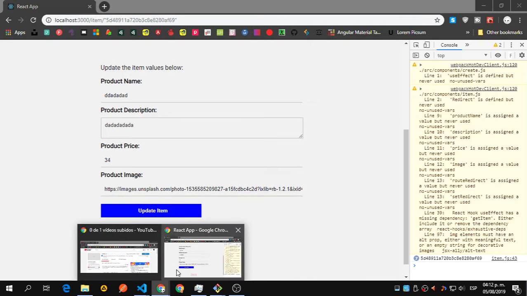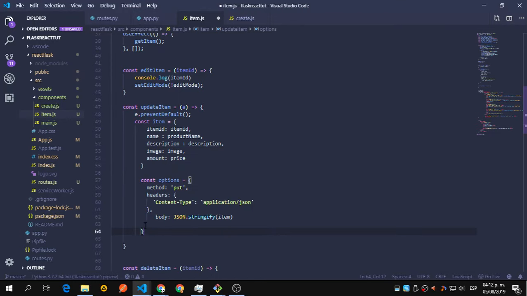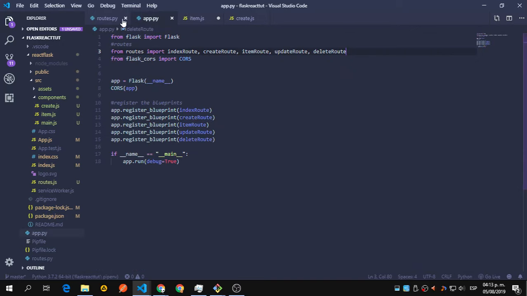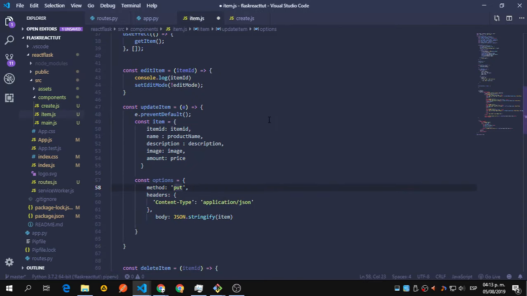Now we need to create our options. These options are going to send the JSON with the method, because we are handling a PUT request on our route. I didn't add that, I will add that in a second. So we will handle the PUT request. We will send the content type and the JSON inside this body.